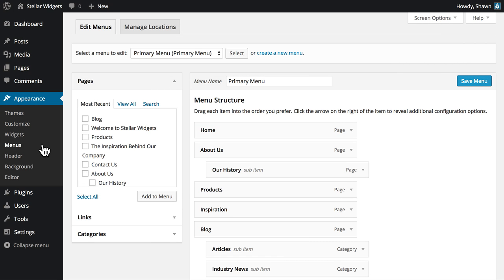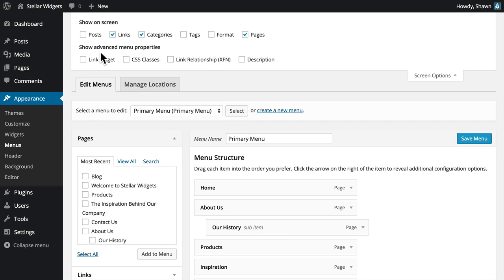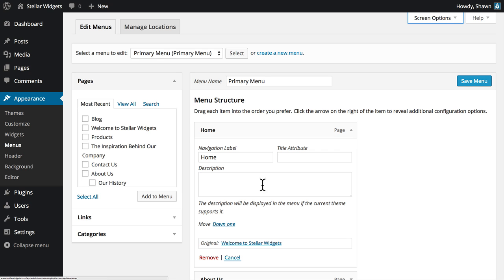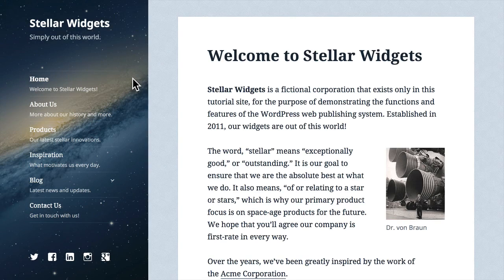And now, one last menu feature. This default theme, 2015, also supports menu descriptions. To add descriptions to your menu items, visit the Menus panel in your dashboard and use the Screen Options tab to show advanced menu properties. Select Description to add this field to your menu settings. And now you can add descriptions to any link in your menu. When you've finished, your navigation menu can look something like this, making it even more helpful for your visitors to find exactly what they're looking for on your site.